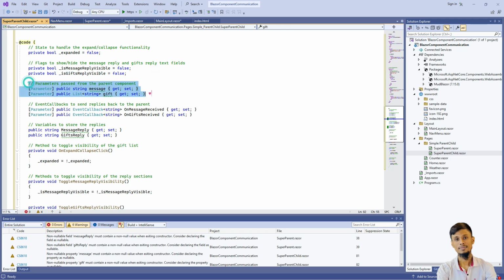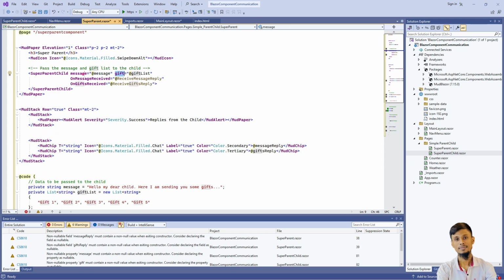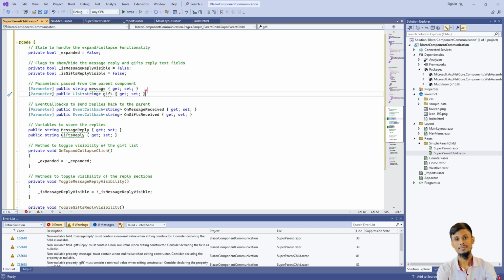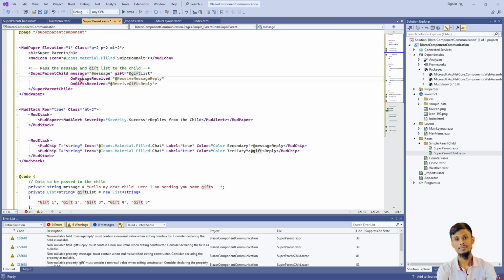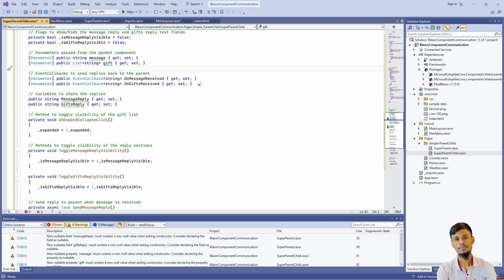Then we declare our parameters. These two parameters are very important. In the parent component we define the data, message and gift, and in this child we can use those parameters to display the data. We also need this callback to send replies back to the parent. In our superparent we have those two callback functions, OnMessageReceived and OnGiftReceived, and we're just declaring them to make them work in the child component.